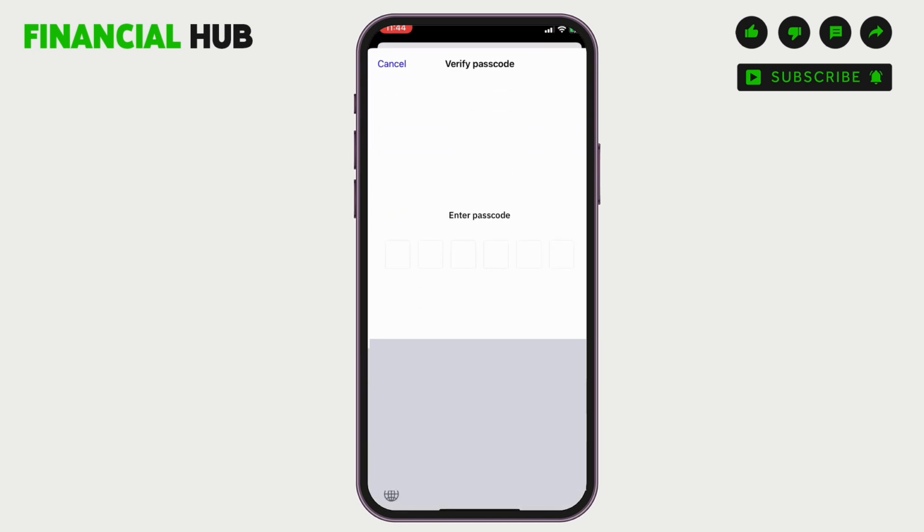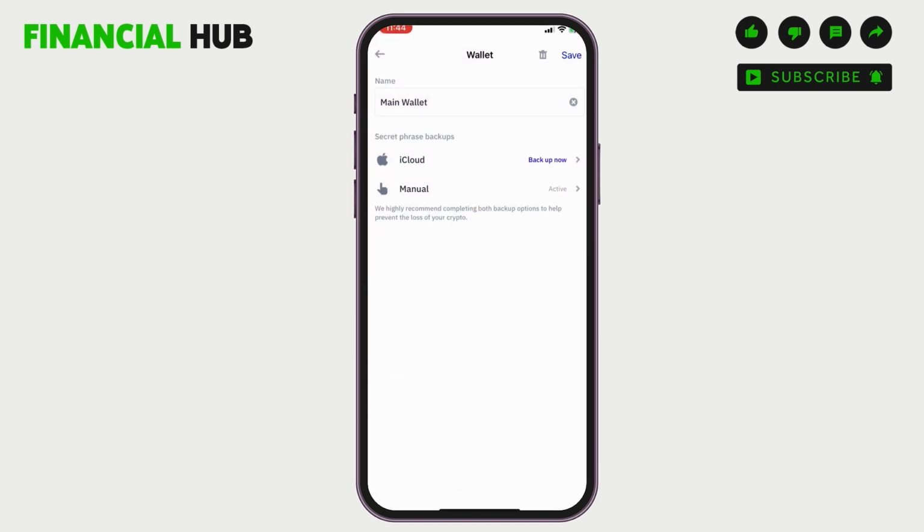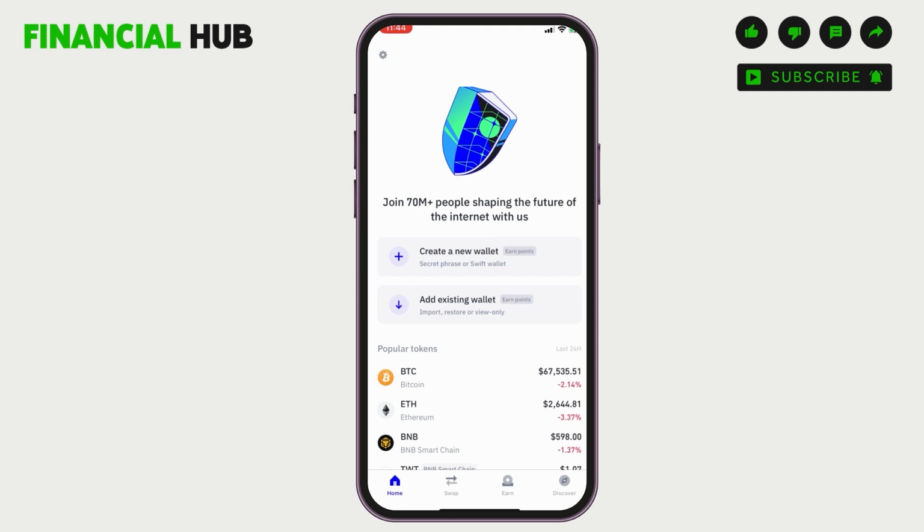Now you need to enter the passcode. And now you can see that you are logged out of your Trust Wallet.